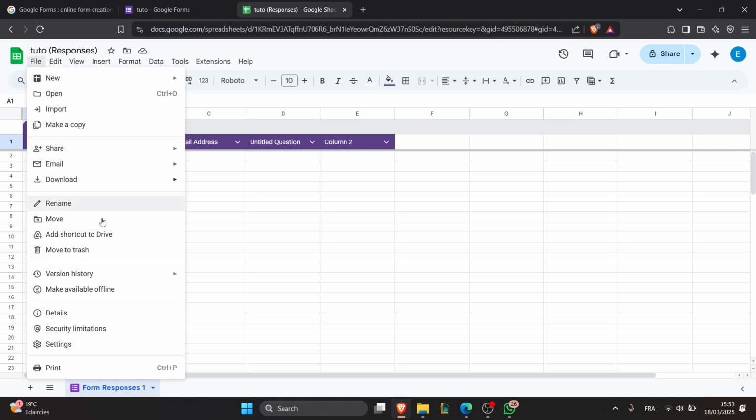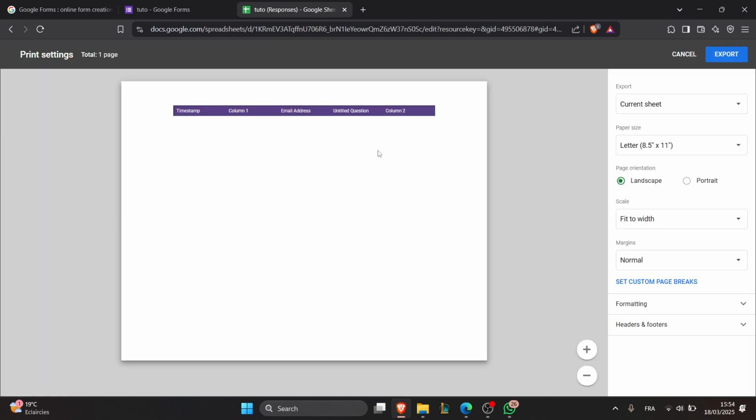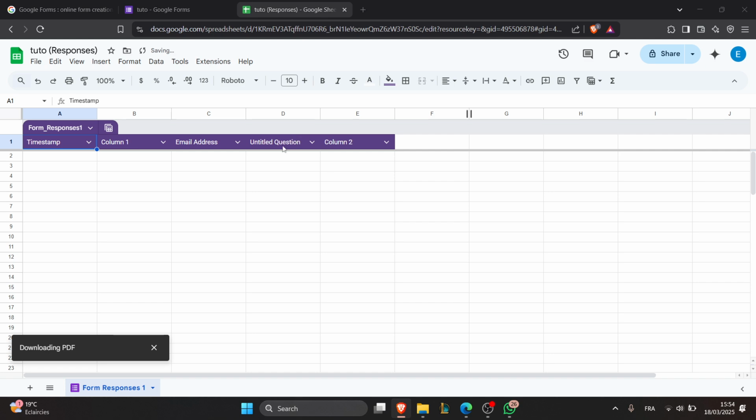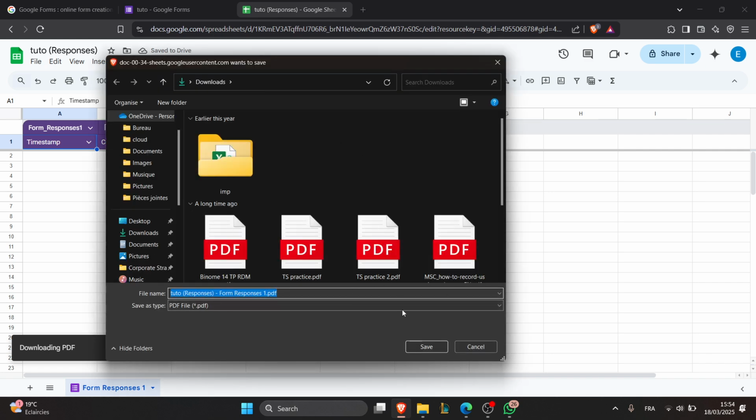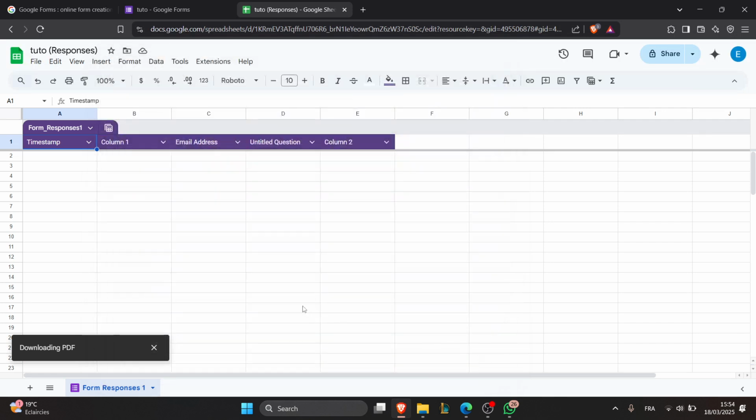Click on file and click on save as or download and select the PDF option. And after that, select export and the PDF file will be downloaded. You can choose the location for the download. This method allows you to format the data before saving.